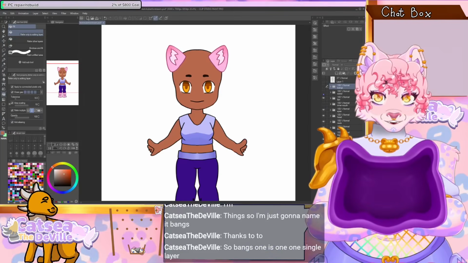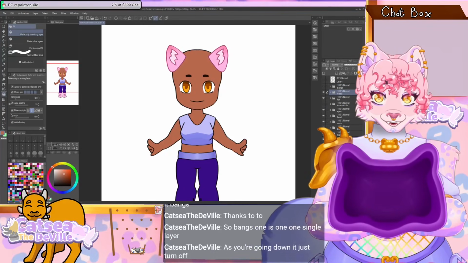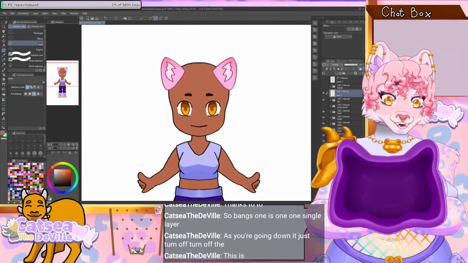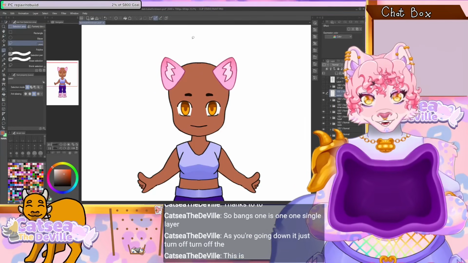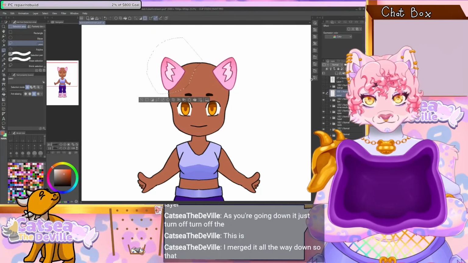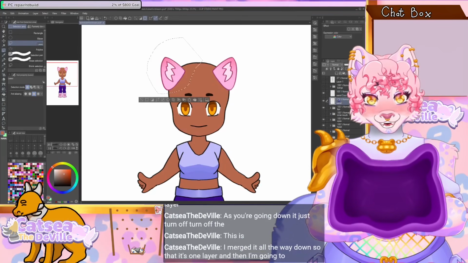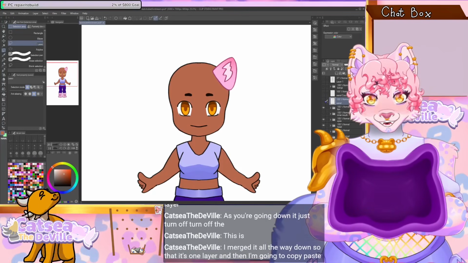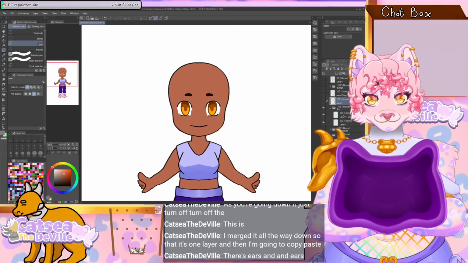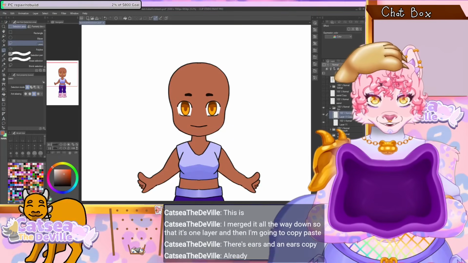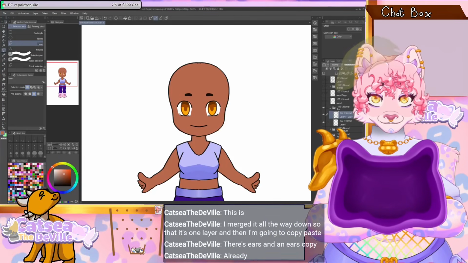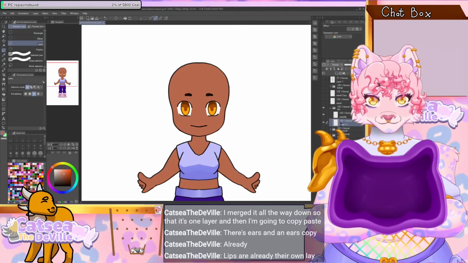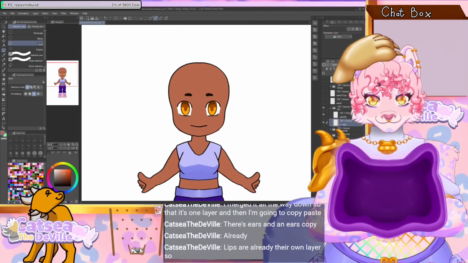And then as you're going down it, just turn off the layer. Here's ears. I merged it all the way down so that it's one layer, and then I'm gonna copy paste so that way there's ears and an ears copy. Lips are already one upper lip. Lips are already their own layer, so lower lip.